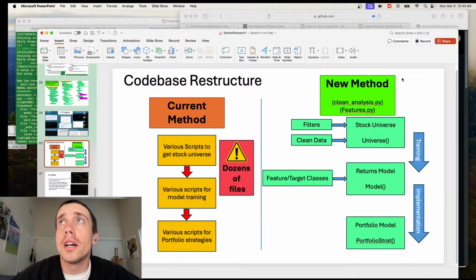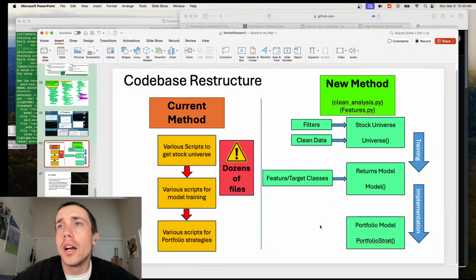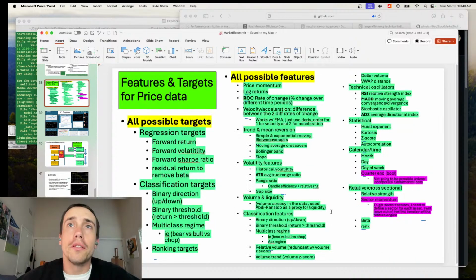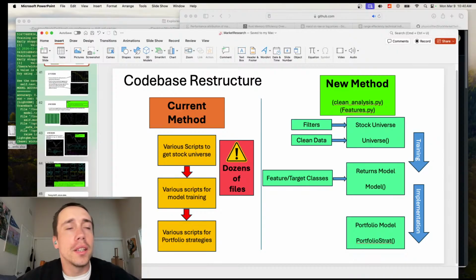So then I started reorganizing the code base here. I've incorporated everything except for a portfolio model. I'm leaving that off until I can get a good returns model that's getting 53 or 54%. I incorporated all of these features, which is what I spent most of the time doing when I was making this on the right. And then I was good to go.